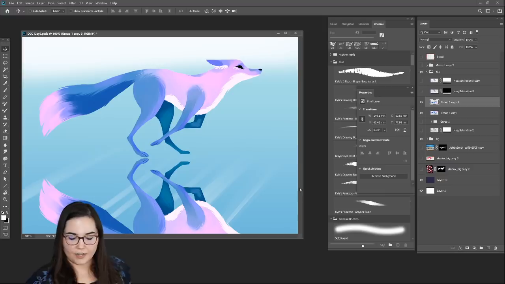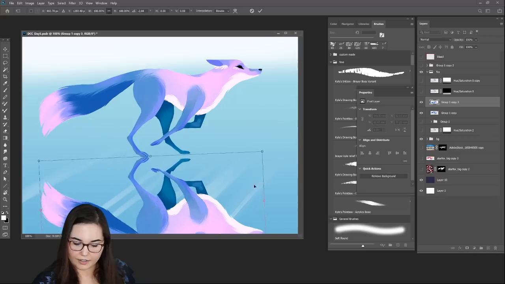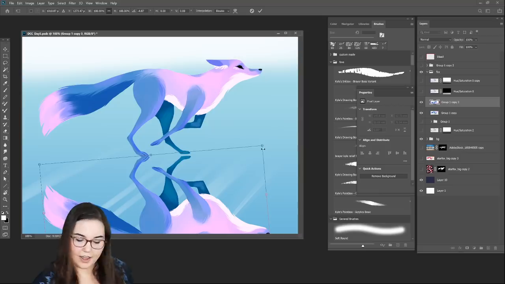So you can see the feet are pretty close to each other, but I'm gonna transform this just a little bit more, like a little touch to the closer side so that we get a little bit more of a connection point. They're not gonna be touching, but they're gonna be close.